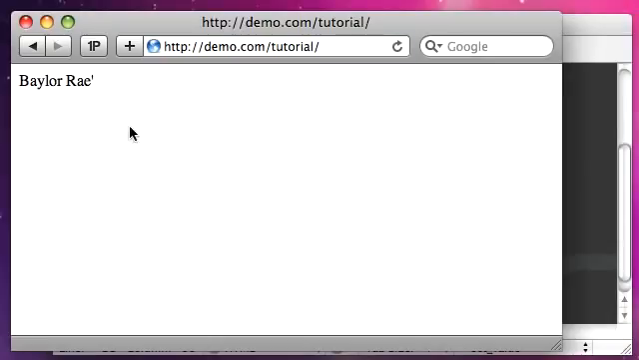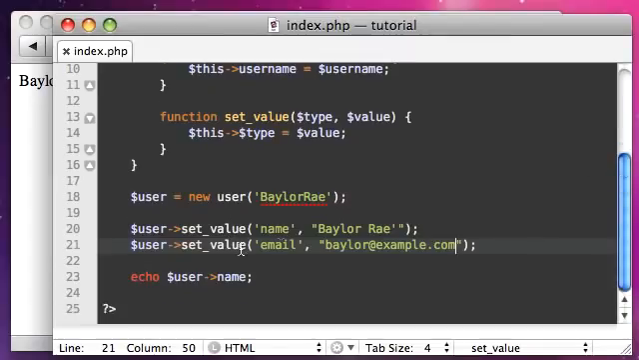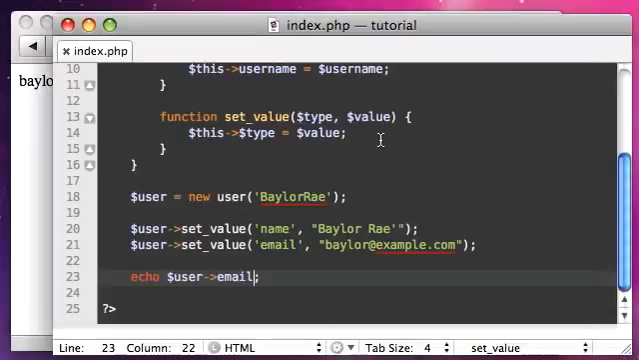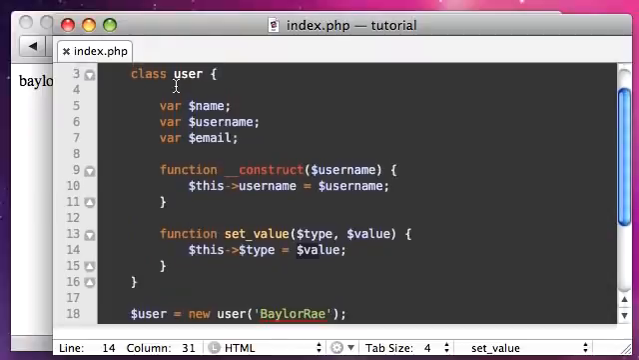And I reload, and you don't see anything because I didn't echo that out, but we'll say echo email. And I reload, and you see we get Baylor at example.com. So now I can easily and quickly set values, okay? So I just wanted to show you that you can actually call each part of a class by just running a variable, okay? And you can do that with variables, but it's kind of strange.